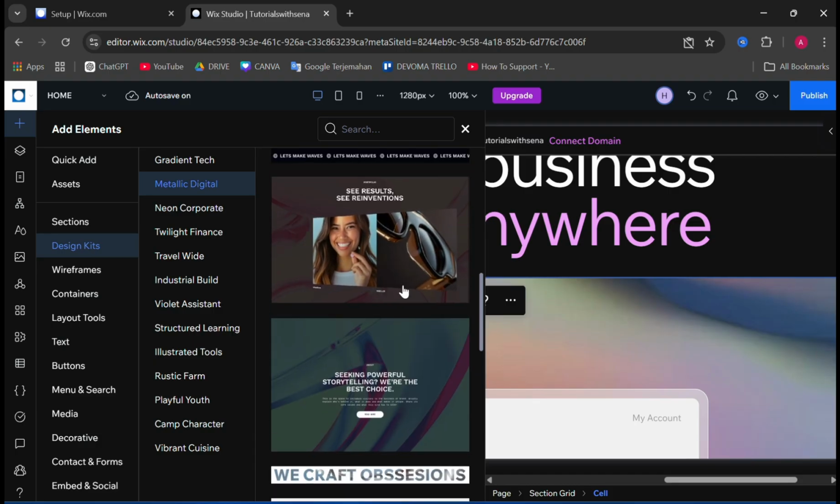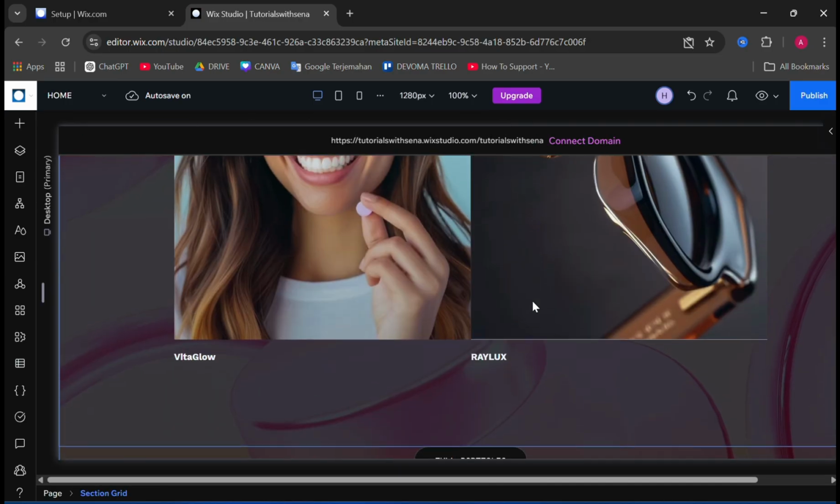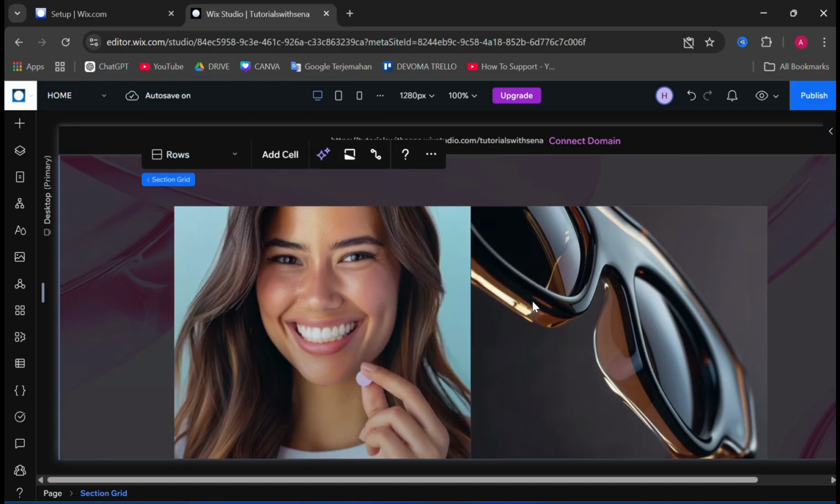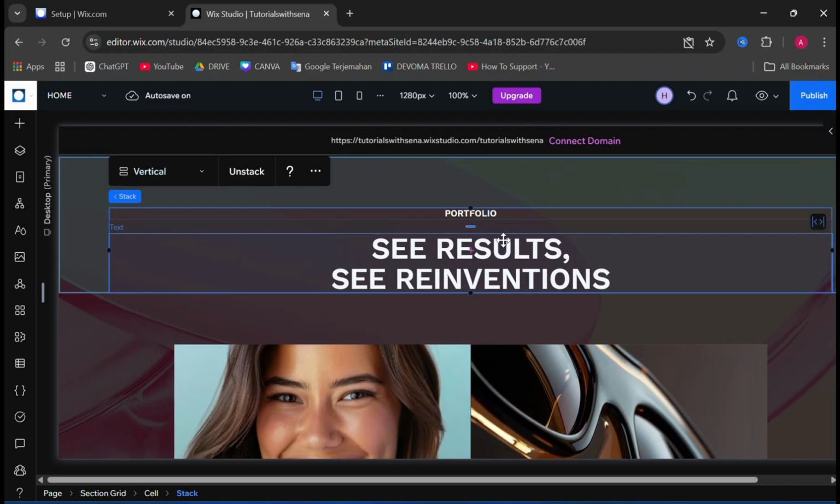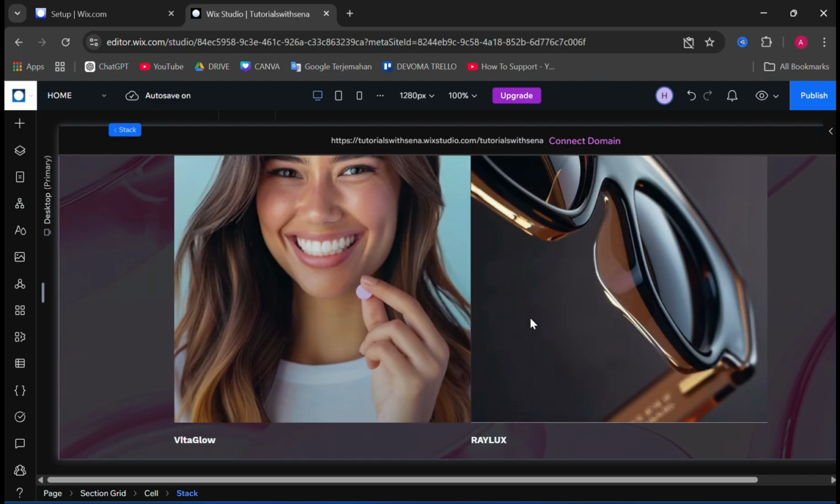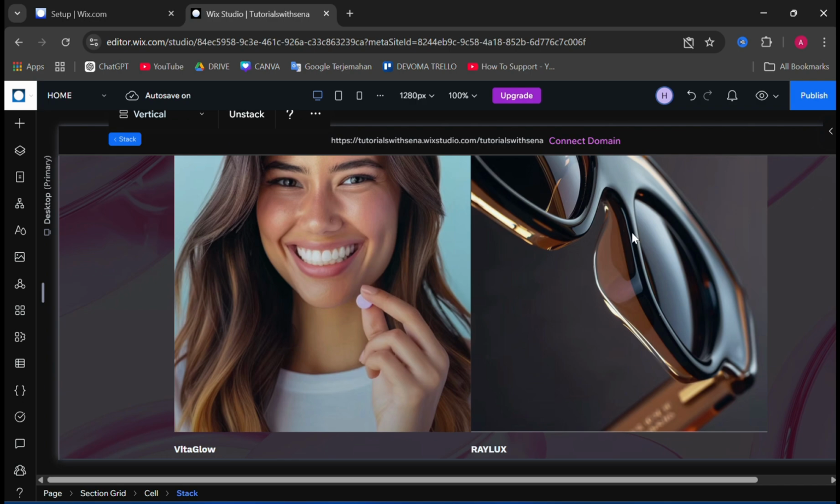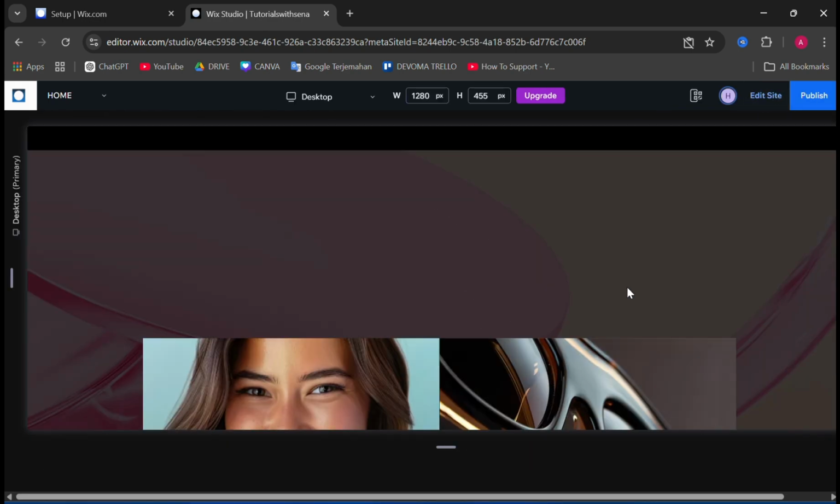This type is like a 3D animation. You can drag and drop maybe here. And as you can see, this is the template of the section. So you can change the text here. You can customize it and also the images. So it's like a 3D animation, I think. So let's try it.